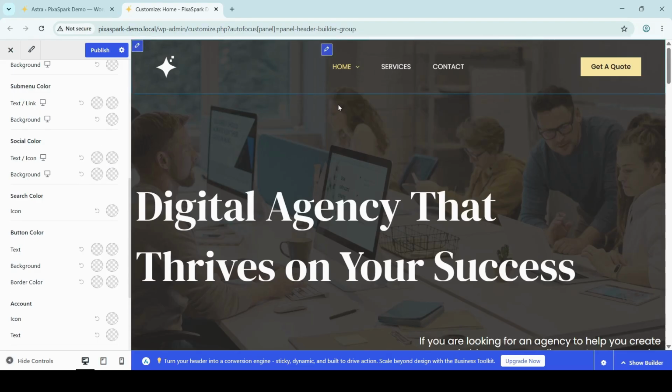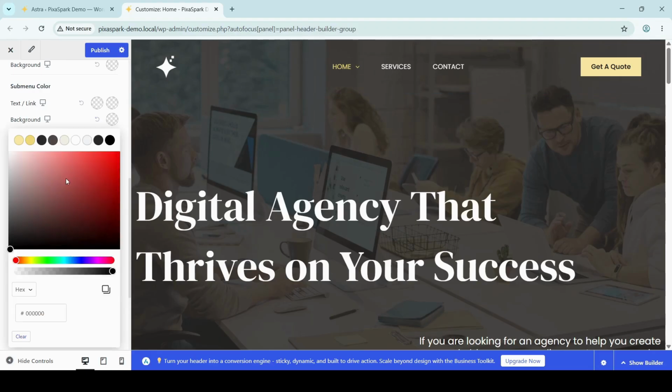So here, as you can see, when I hover over this particular navigation menu, if I hover over home, the about menu shows up, but it's not clearly visible if I don't hover over it. So what I'm going to do is change the sub menu color. So I'm going to keep it as pastel gold.